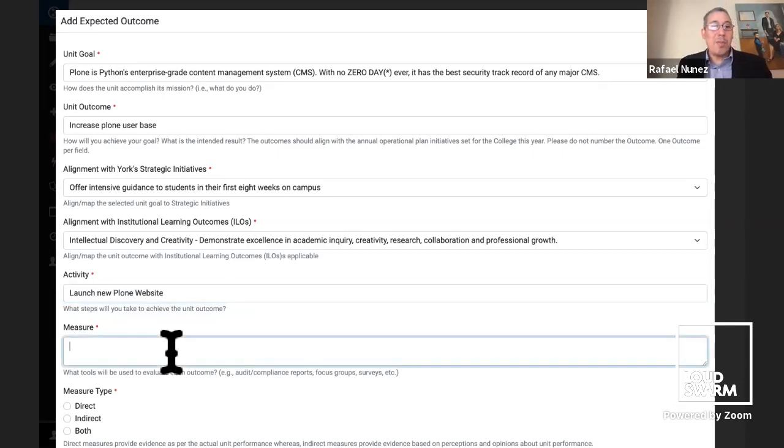Okay, how are we going to measure success? Let's say number of downloads for now. Number of visits, website, number of new visits. Okay. Visitors.